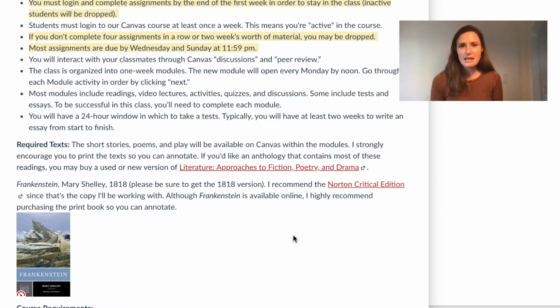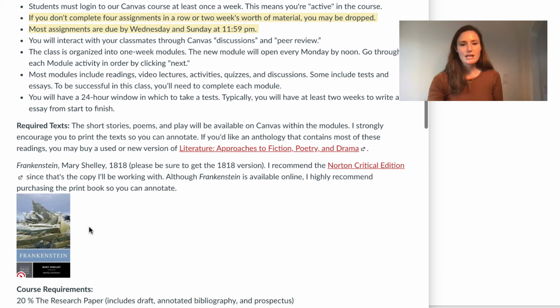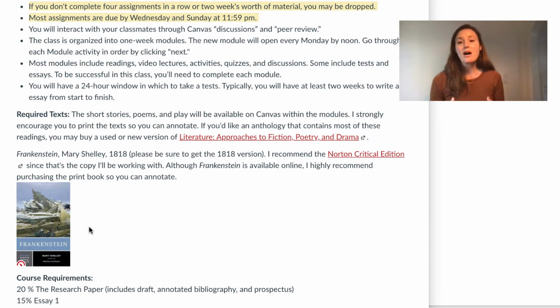Whether you get an ebook or use the PDF or use the physical version, please make sure that you get the 1818 version of the text. I recommend the Norton Critical Edition. You can see a picture of what it looks like right there. That's because that'll be the copy I'm working with. So when I'm referring to page numbers, I'll be referring to page numbers from the Norton Critical Edition.